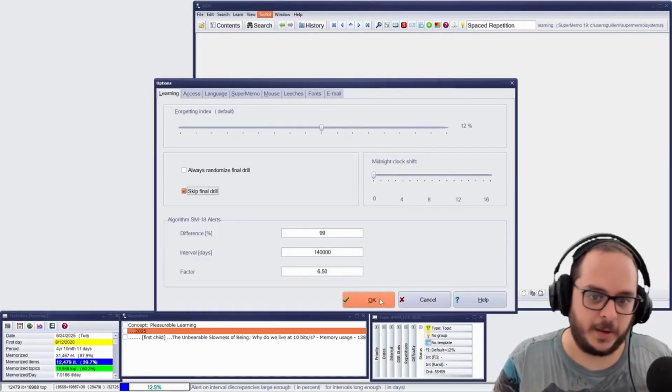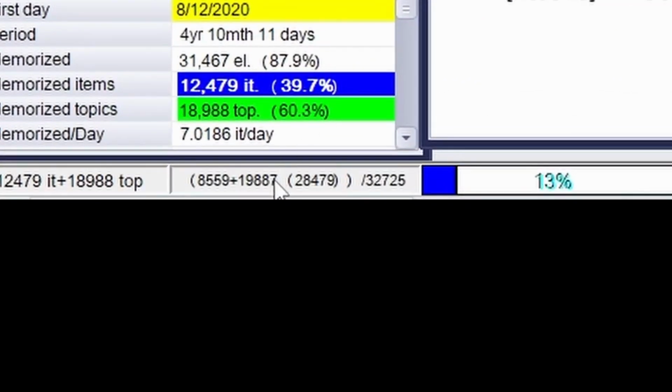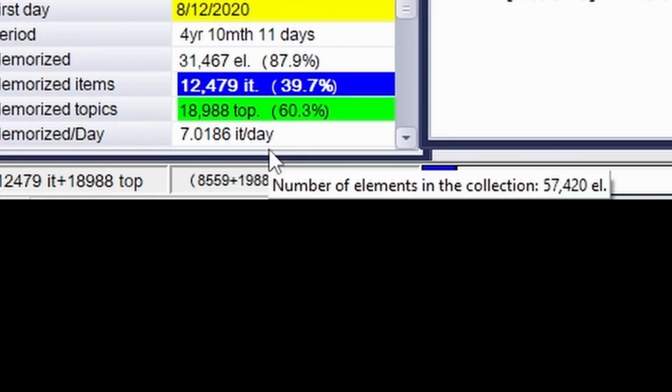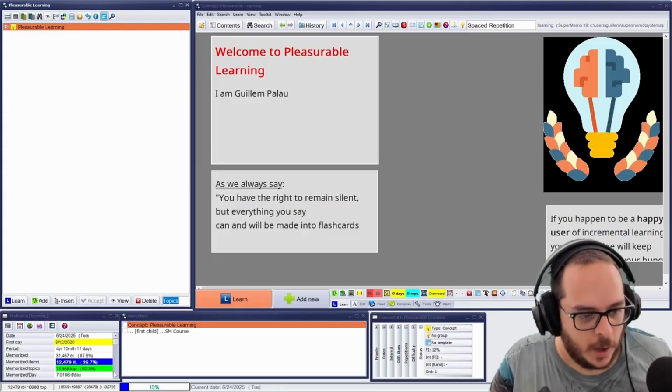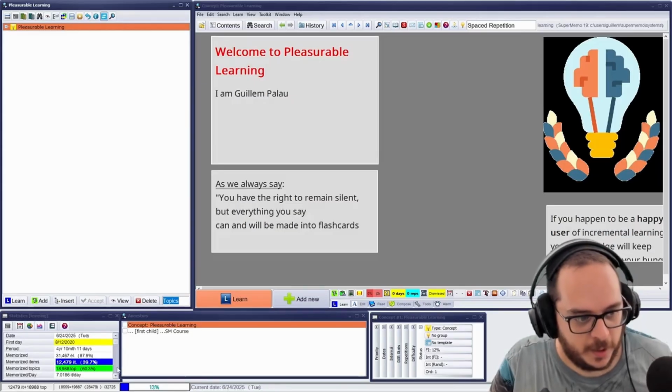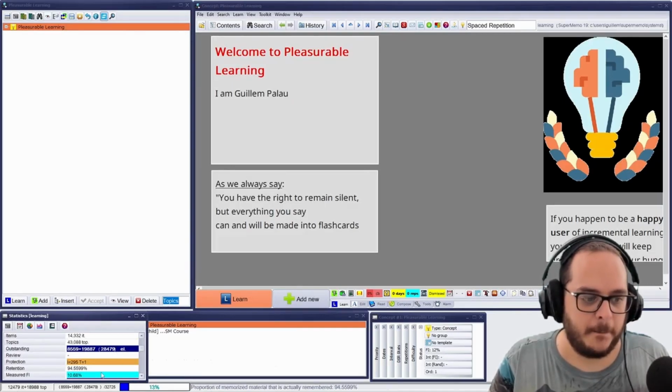I now skip the final drill. Do you see now? Hey, where's the third count? The plus 50 or plus 39 that I had, it's gone. That is because now I don't have the final drill. Easy. One last detail is that if we compare with the statistics window, you will see in the outstanding row exactly the same numbers, but the latest one.